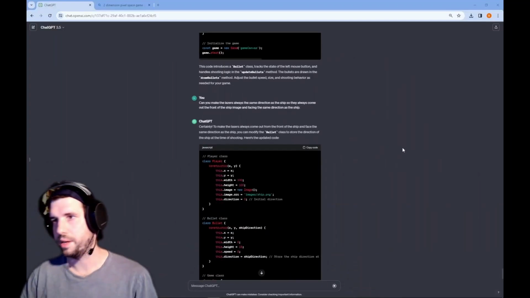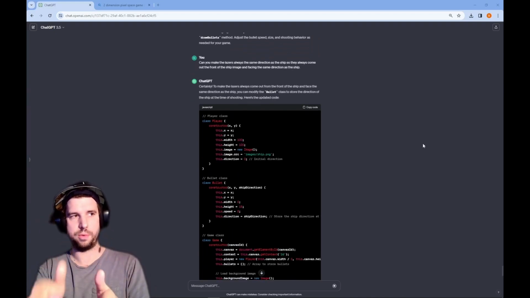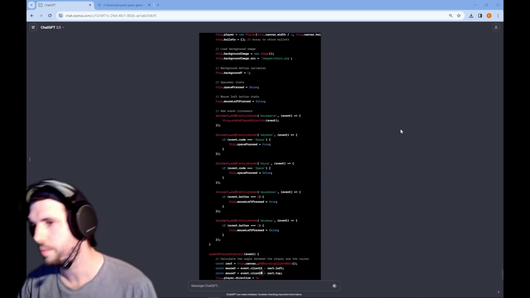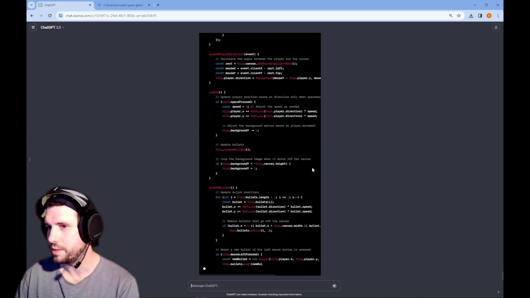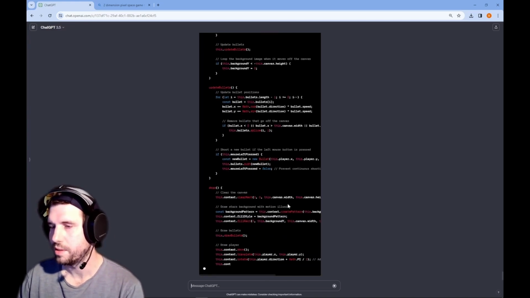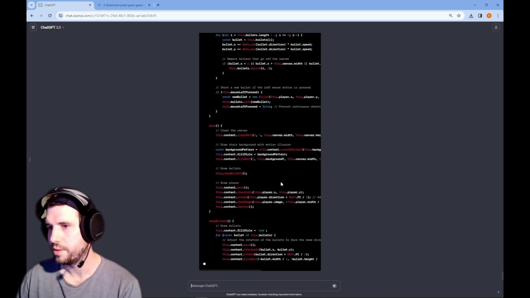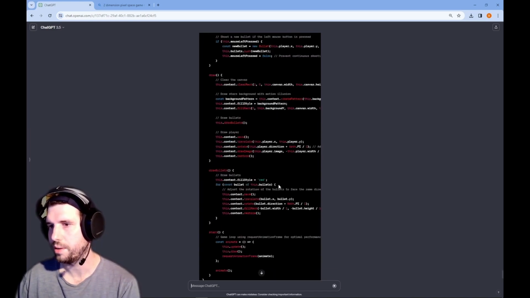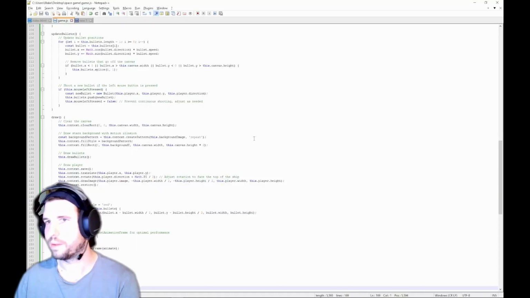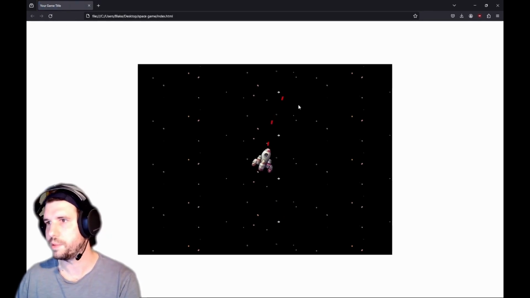So I just went back and I said, okay, can you make sure that the lasers always face the same direction as the ship and always come out of the front of the ship image? So we'll see what happens here in terms of return. It can definitely be problematic, but you just got to try it a few times and see the output that you get, and eventually you'll get there. As this is finishing up, grab it once more, paste it over my file, and see what happens.